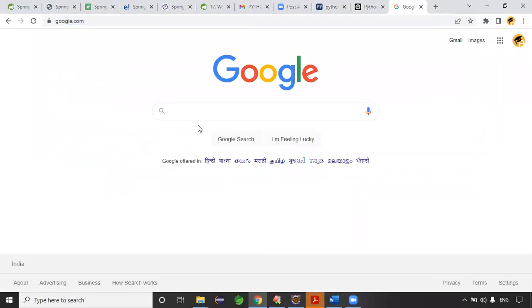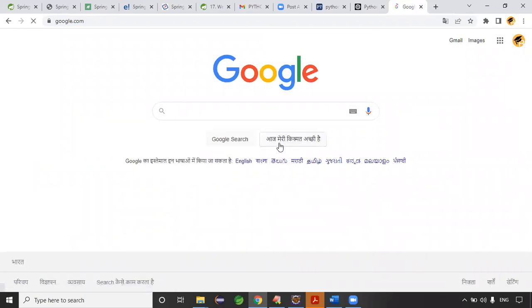Multiple languages. If I click Telugu, I'll get it in which format? Telugu format, right? Hindi means Hindi format, right? How is this web application supporting different languages? Because of code values only.